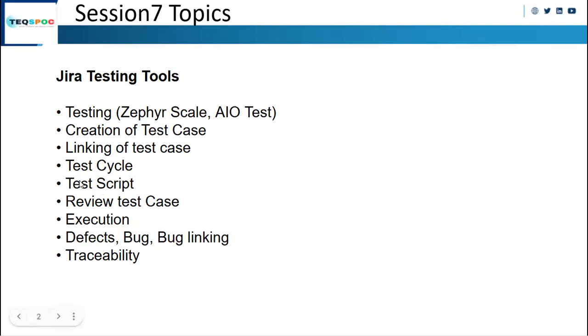After this, a test review will be done. When you create a test script, another tester will review it to check that the test steps or test script are exactly according to the stories, or that they meet the criteria of the stories. After the test script, we do the execution and check whether it fails or passes.